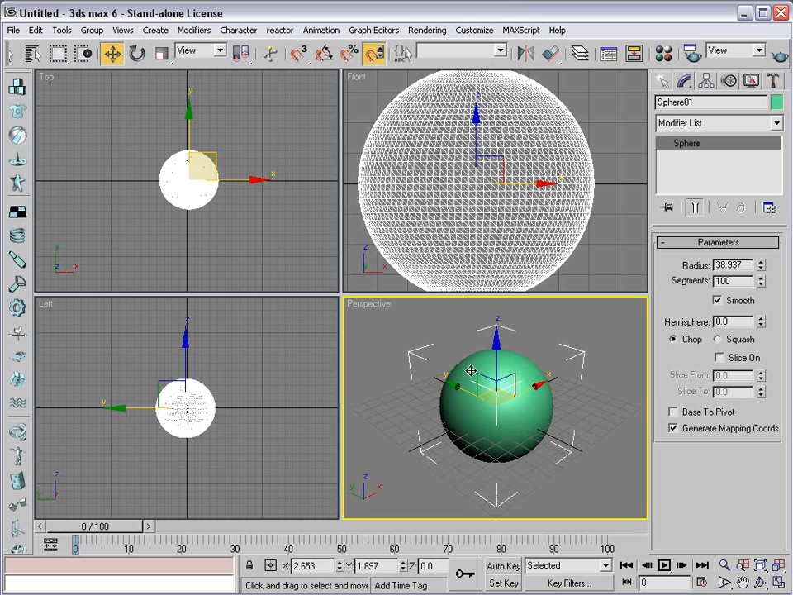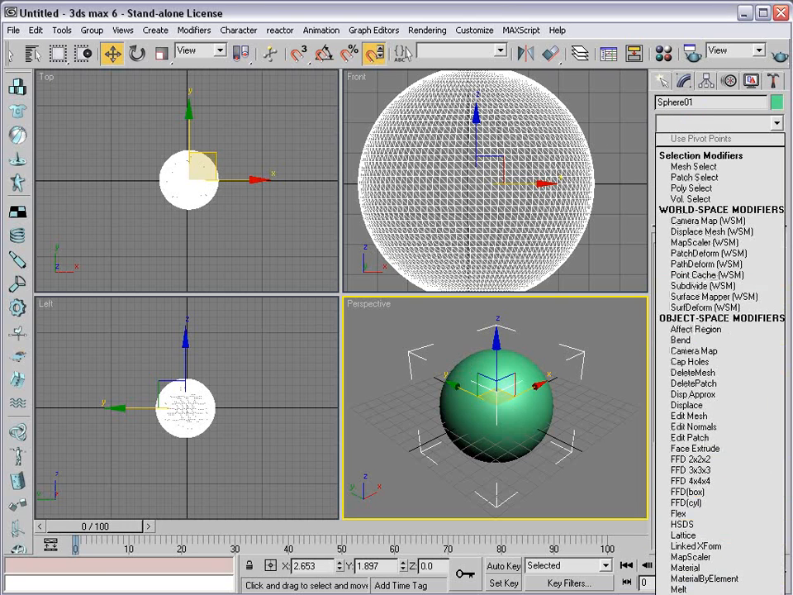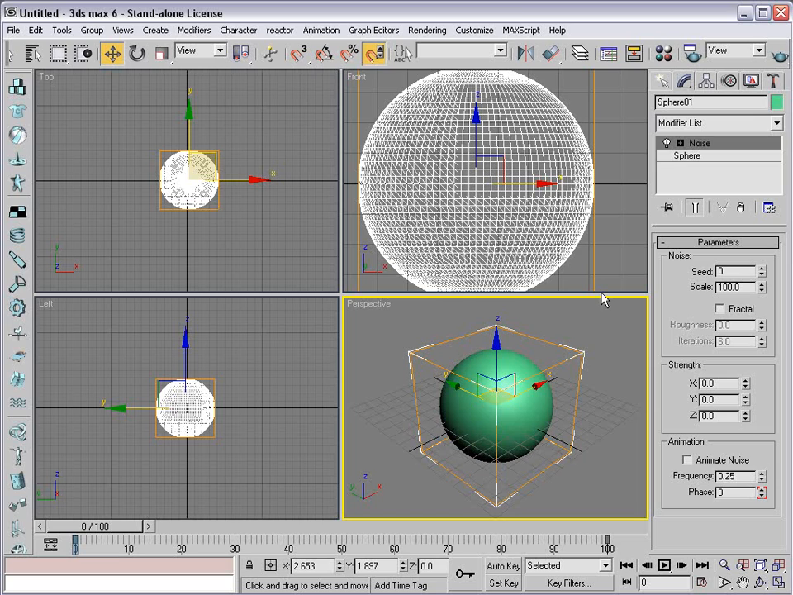And then with the mesh selected, we're going to choose Modify Noise. Now, it may go off the frame, but trust me, noise, it's there. So what this is going to allow us to do is sort of distort our sphere and make it a little bit more organic. So we'll go ahead and just start playing with the strength.